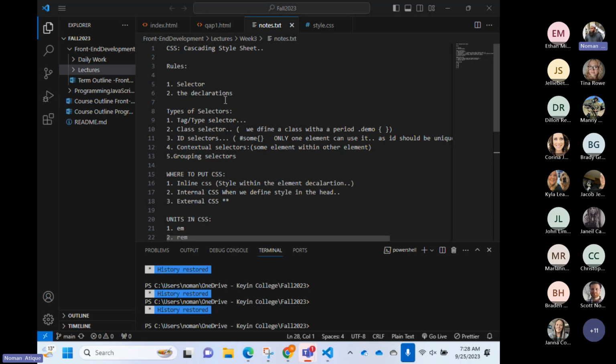So we talked about that CSS is all about rules, the styling rules, which has a selector and a declaration, or the rule that you define. Then we talked about the types of selectors, and that was quite interesting. If we use the tag name, it's a type or tag selector. If we define a style by using a dot, a period, it's called a class selector. If we define a style by using a hash, the number sign, it's an ID selector.